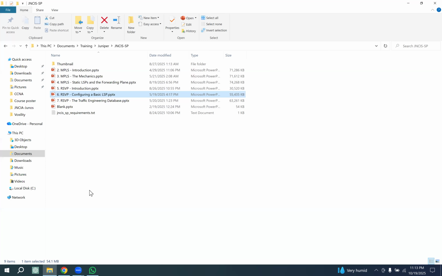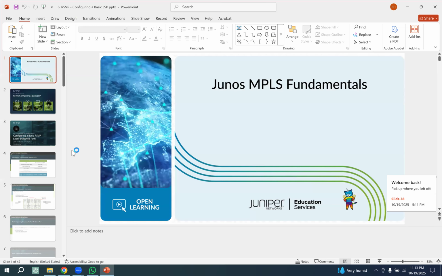Welcome to our JNCIS-SP service provider course. We are discussing MPLS. Last day we were discussing RSVP. That was the introduction of RSVP. Today we discuss the basic configuration: after deploying RSVP, how to configure LSP, label switched path. Okay, so let's start.